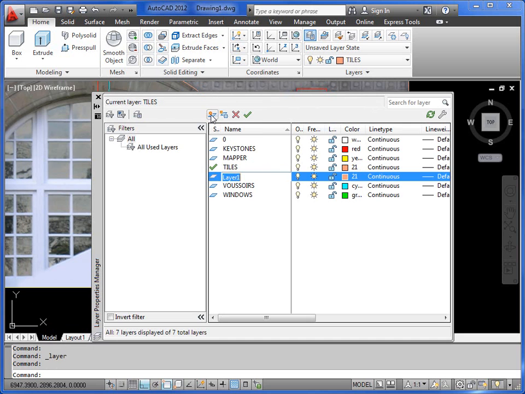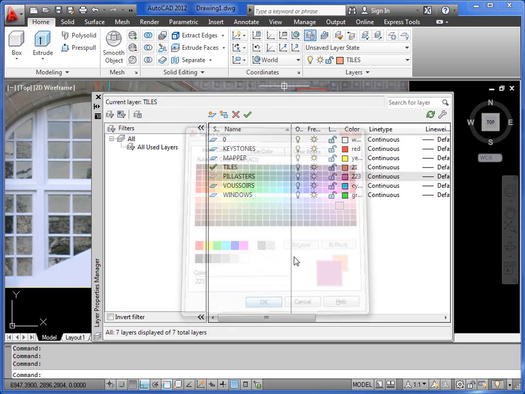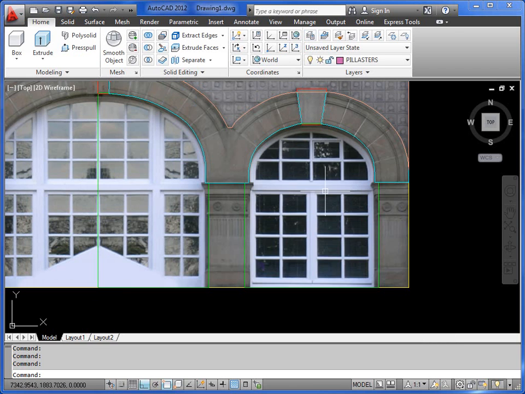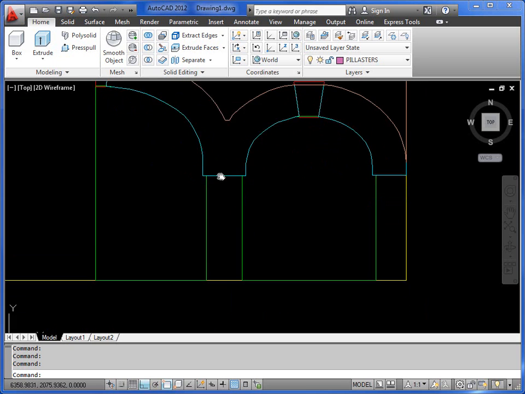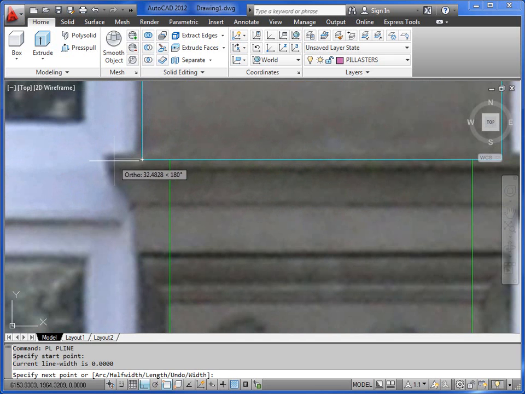So I'll just create a fresh layer for those, and keep it in uppercase like the rest. Pilasters. And let's give it a color, something we haven't used. Make it current. Okay. And these have got a bit more shape. There's a bit more going on with these, so I have to do these a bit more carefully.